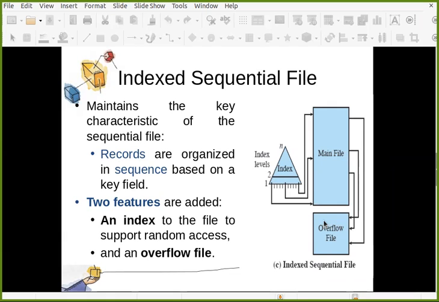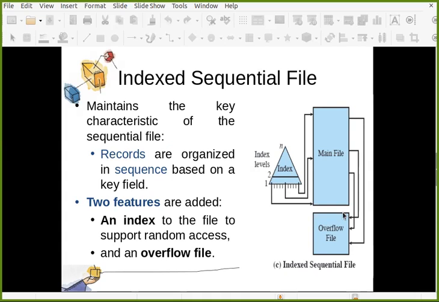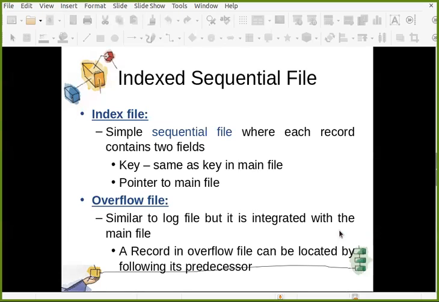Here you have the 5900 record. Here you have 5899. From there you point here. And this is how you maintain this overflow file, and periodically this overflow file is merged with the main file, so that all the records are in a particular sequence. So there is an index file and an overflow file, two extra things apart from your main file.